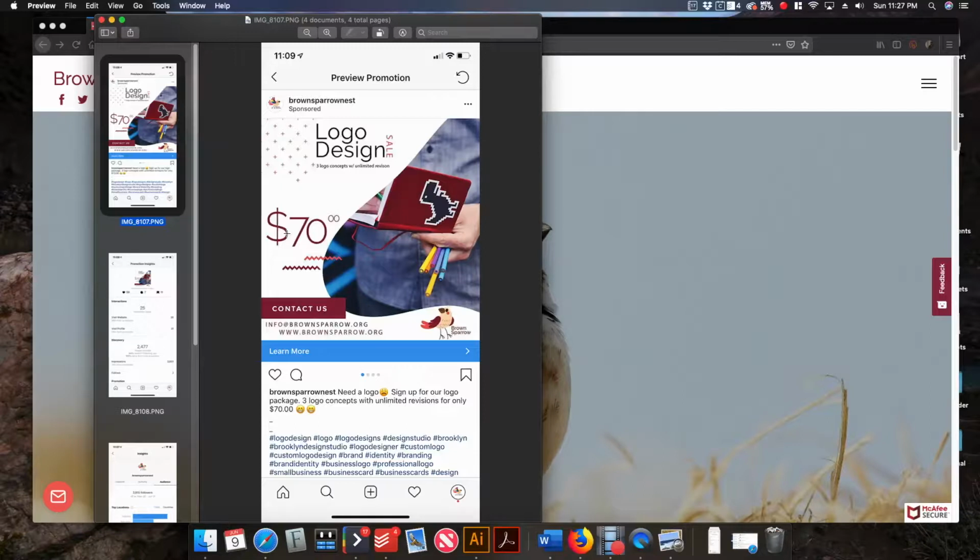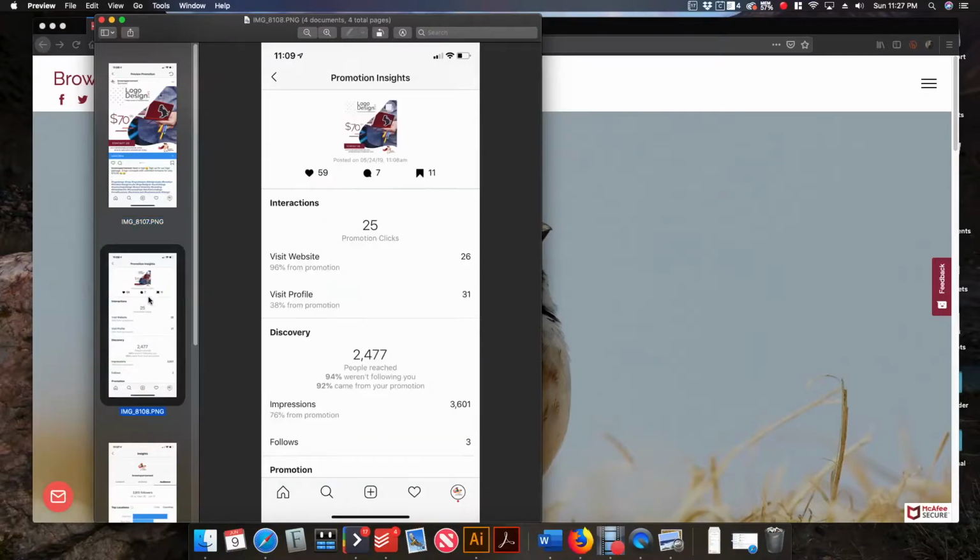So this is an ad my design studio Brown Sparrow put together. We wanted to sell a local design service for $70. So this is the image, and I think it looks really great. And we have the caption here and some of the hashtag words. I want to just show you some of the analytics behind the scenes.